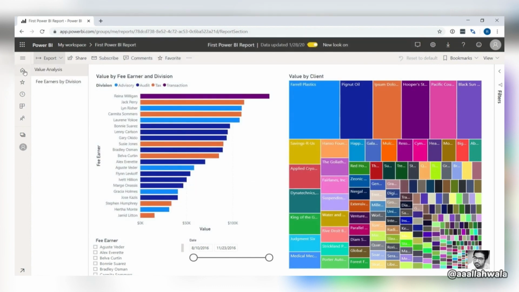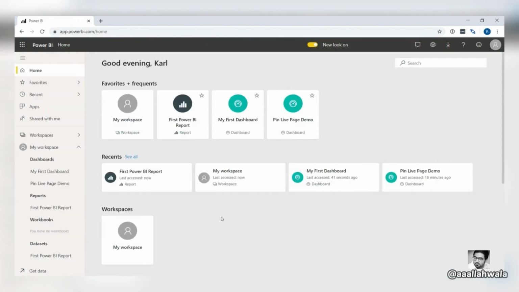Power BI Pro provides other more advanced means of distributing Power BI content within your organization. For example, apps allow you to create collections of dashboards and reports for groups of people or for your organization as a whole. We'll cover this in a future course.